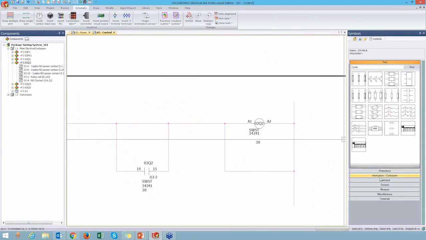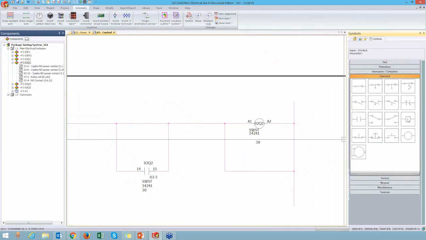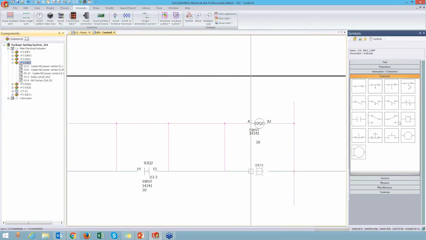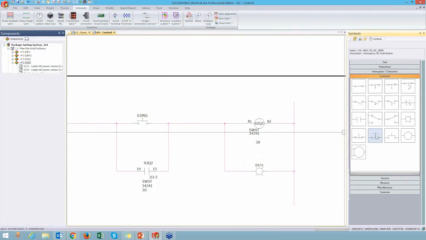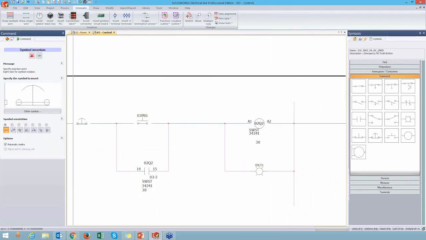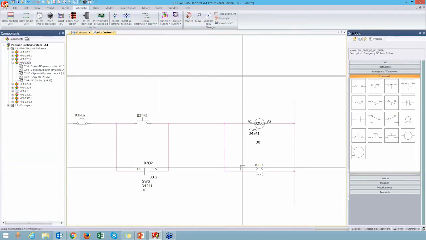Now for the last couple steps, we're going to just go to a command tab, and like I said, this is kind of my greatest hits, where in your operation you put your most commonly used symbols. So I'm going to put the rest of these in place and finish out my control drawing. So there's an e-stop switch, push button, and a light.